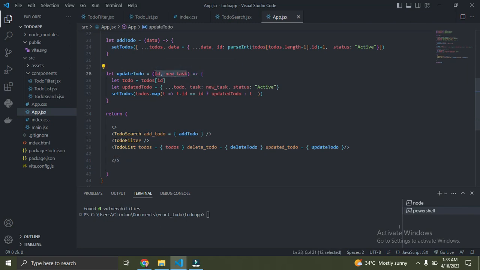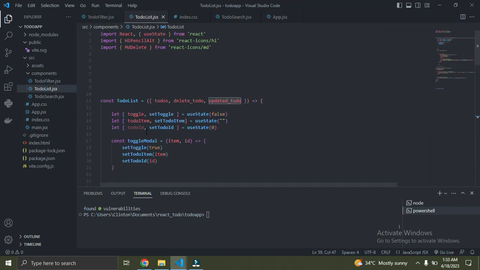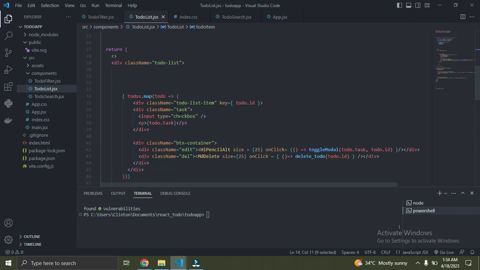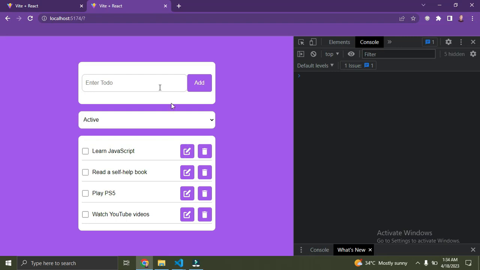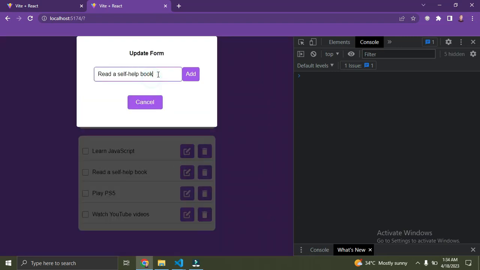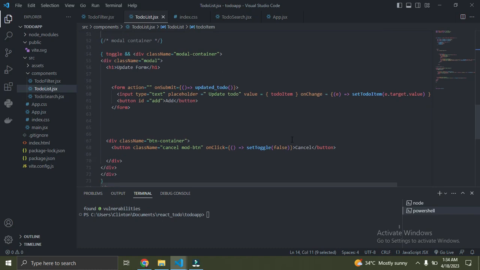One of it is this to do ID I just created up here, and the second one is the to do item. Understand? So that is it. To do item refers to the task that we are trying to update up here. It refers to the value in this input field. That's what the to do item refers to. Okay, just come over here. I think I should be correct. To do item and to do ID.